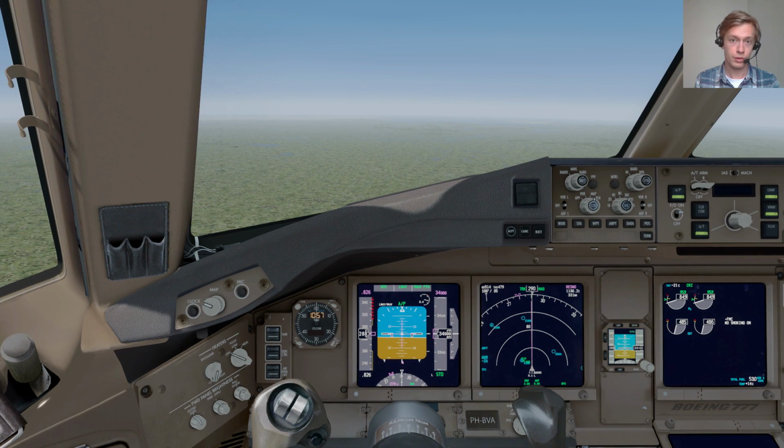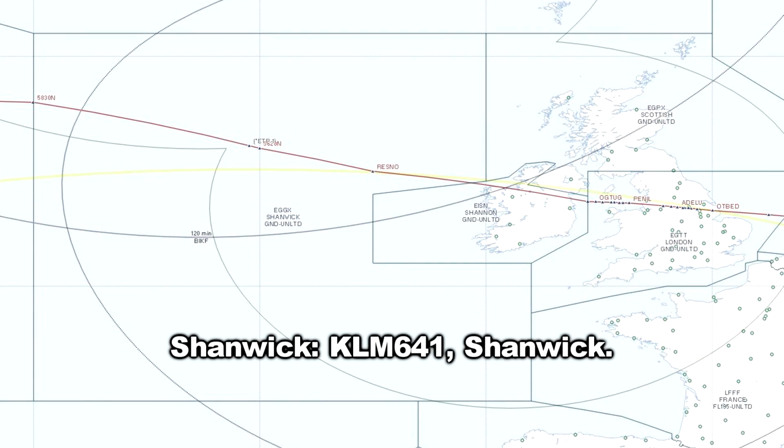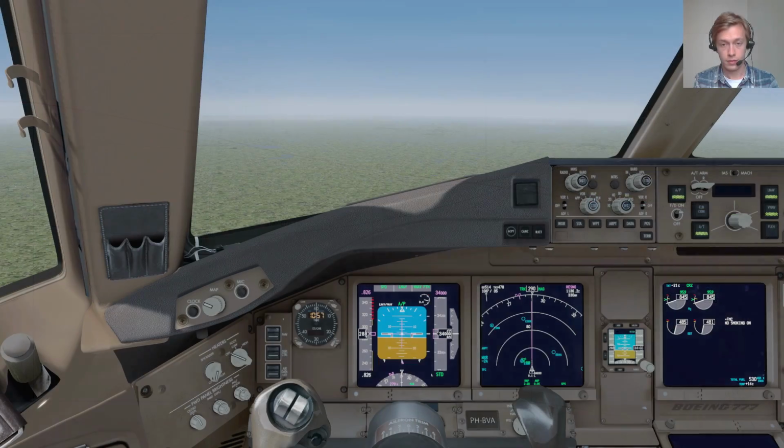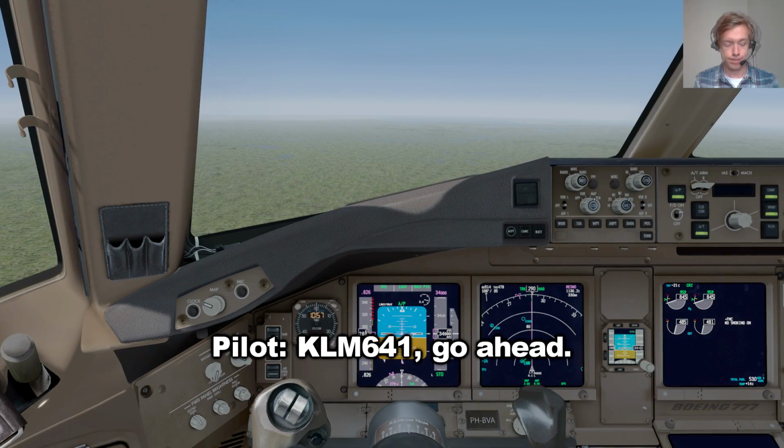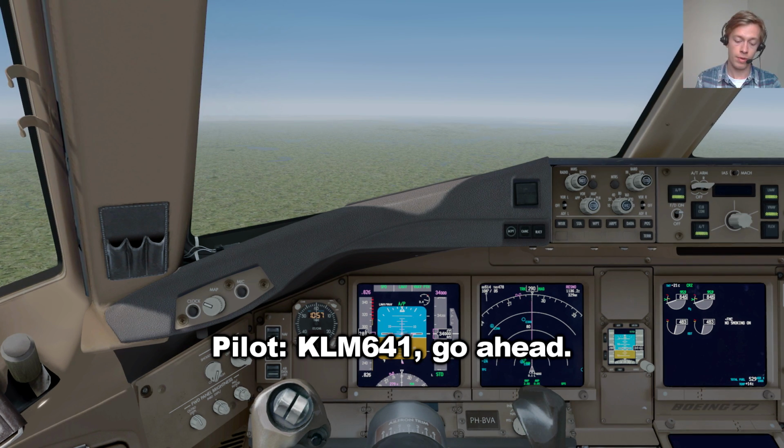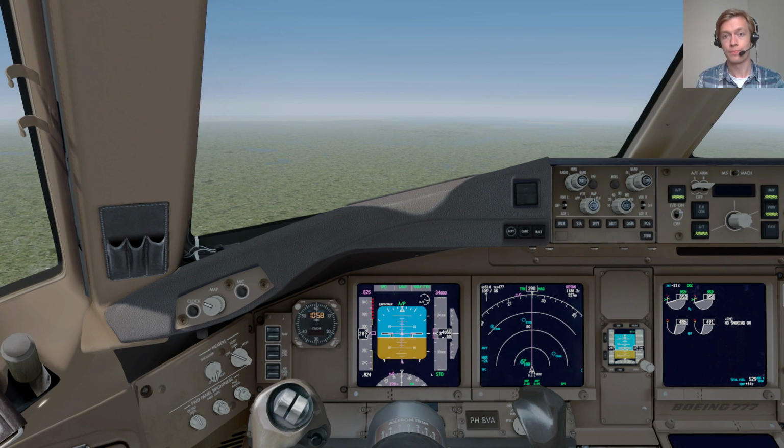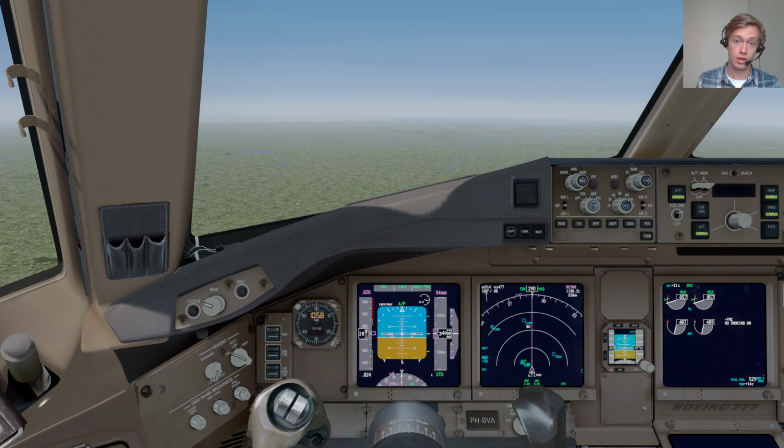After a few seconds, the controller will reply to you. KLM 641, Shanwick. KLM 641, go ahead. Now you have to brace, because this is the point where you're going to get the clearance, and you need to have a paper with you. There's also a particular sheet for VATSIM Oceanic crossings, which is kind of fun to use as well. Make sure you check that out. Otherwise, just get a piece of paper and design your own system to write down the information quickly.